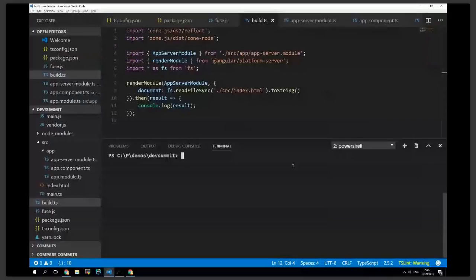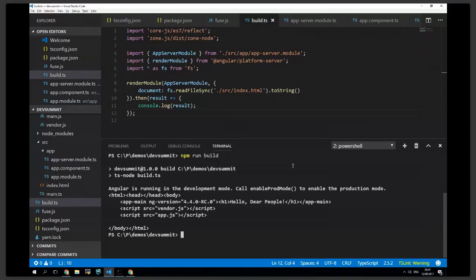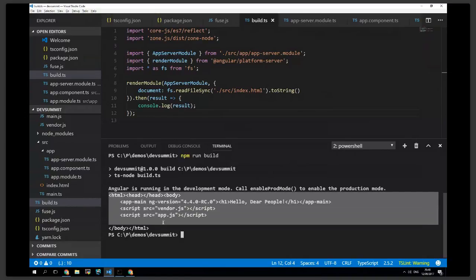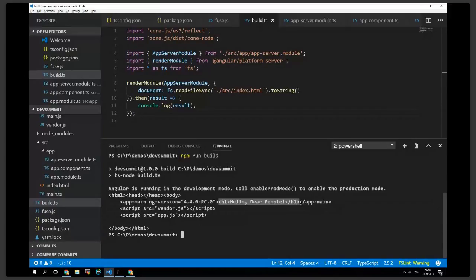So running Universal. npm run build, which is supposed to run this script. And let's see if it works. Waiting for the promise, waiting for the promise. ts-node, compiling, running. Yes, it worked. As you can see, it actually created, so we have here the index.html file, but it replaced the contents of app-main with the actual contents of this HTML file. So basically, Angular ran inside this node process and rendered the page.